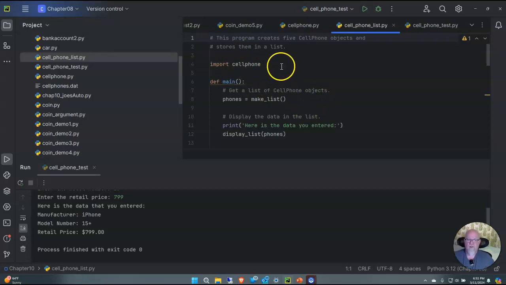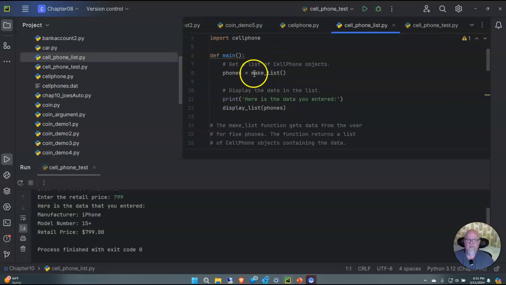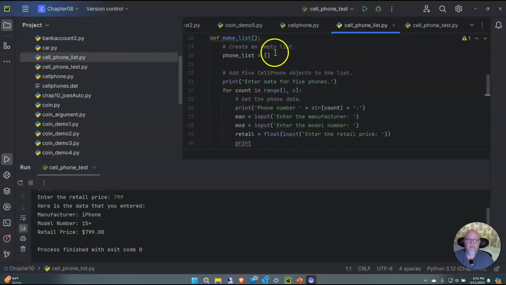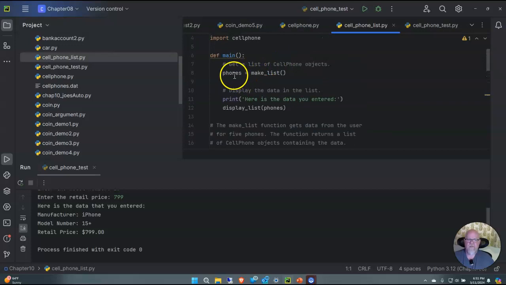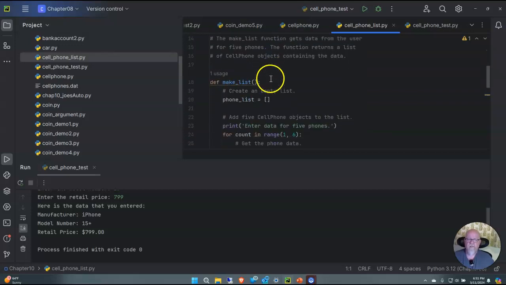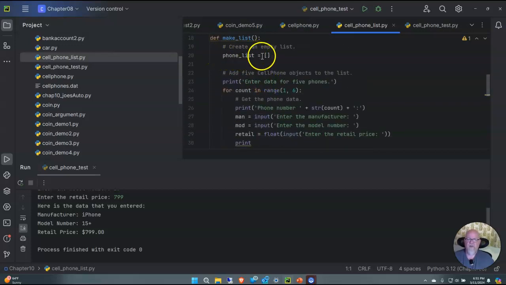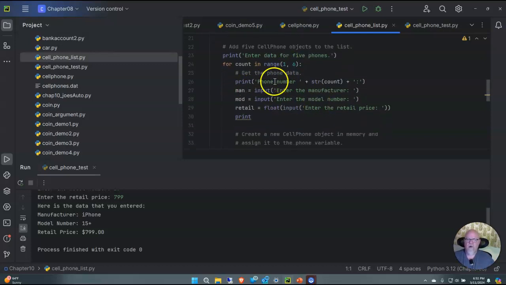In this case, we're importing cell phone. We're going to create a list called phones. Phones equals make list, which is a method down here. So we have phones, which is going to be a list. Down here it says phone list, and it's going to be equal to an empty list. Then we're going to say enter the data for 5 phones. So it says for count in range 1 to 6. It's going to start at 1 and go up to 6, so 1 through 5.